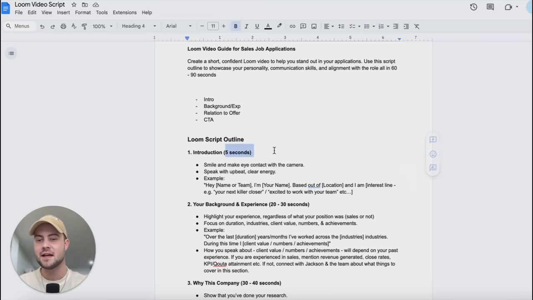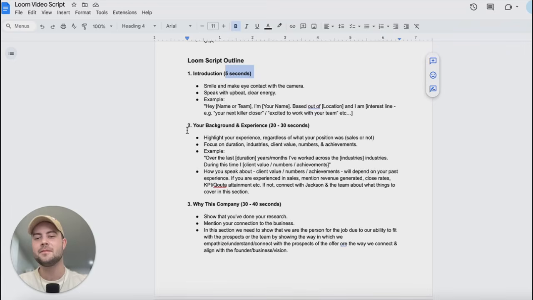The first 5 seconds of your Loom, in general, are the most important. Because if your energy is off, even just slightly, businesses will not be interested. They won't move forwards with you. So make sure that your introduction is absolute fire.